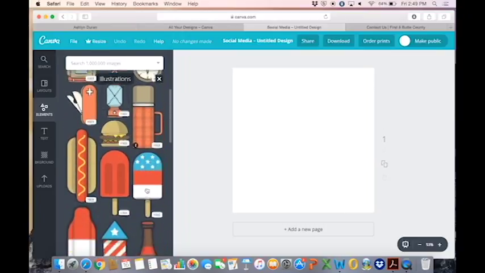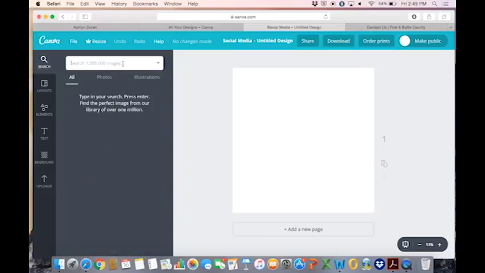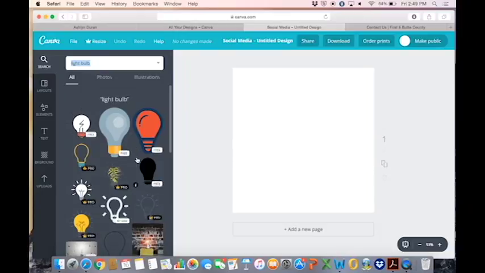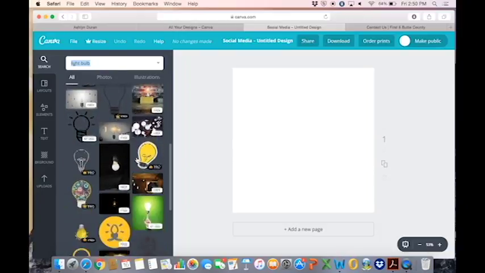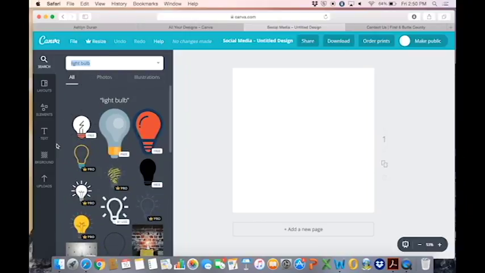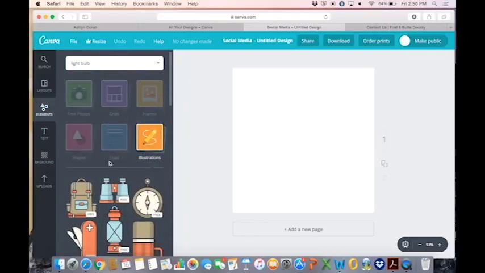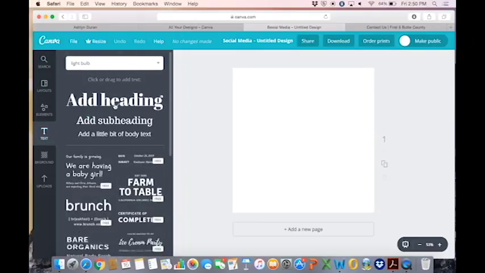Looking at illustrations can be really helpful too. These are all free unless they say pro at the bottom. It'll be labeled if they're free. And you can use the search bar to find something in particular. So I'll use the example of light bulb here. Here are just a couple examples you can use in your templates to add some fun to your designs. And there's a bunch of different options for illustrations and shapes.